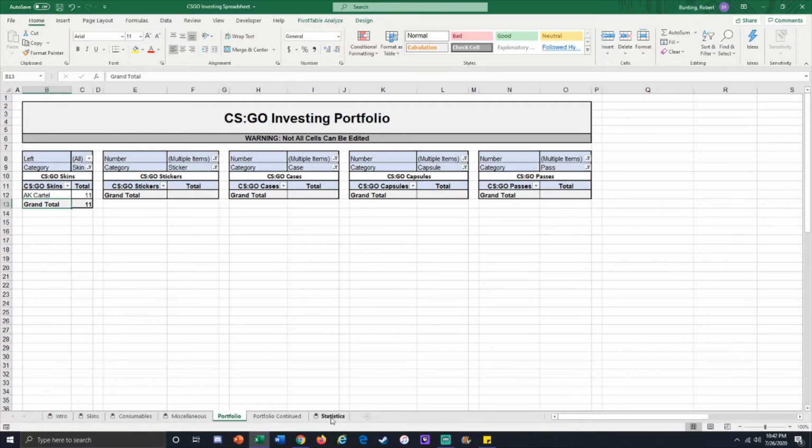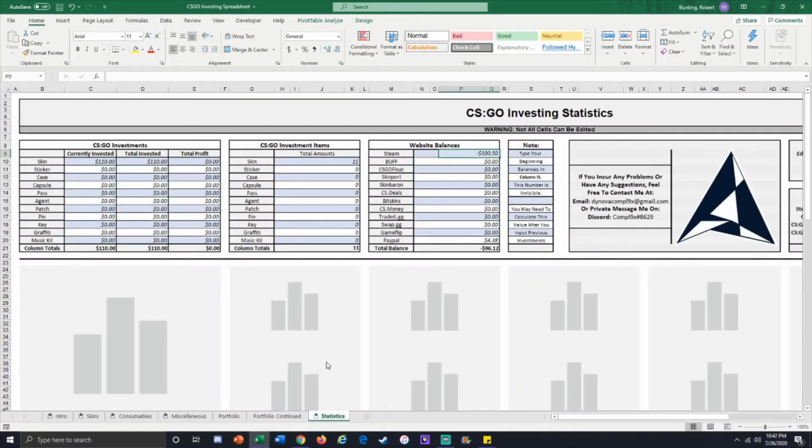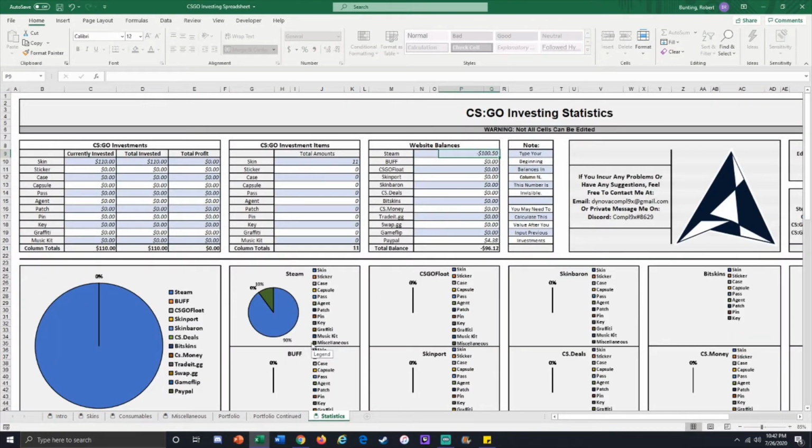But that's the portfolio. Now we're going to get to my favorite part of the spreadsheet, and that's the Statistics tab. The Statistics tab is a comprehensive review of your investments by categories. This document keeps track of how much you have currently spent, total, which is really important. But if you want to see the breakdown, I have spent apparently $110 in skins based on what I told it, and it'll tell you by stickers, cases, capsules, everything that we put into the spreadsheet. It'll tell you the total.